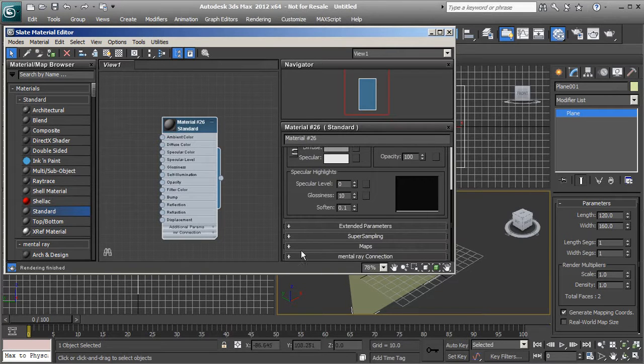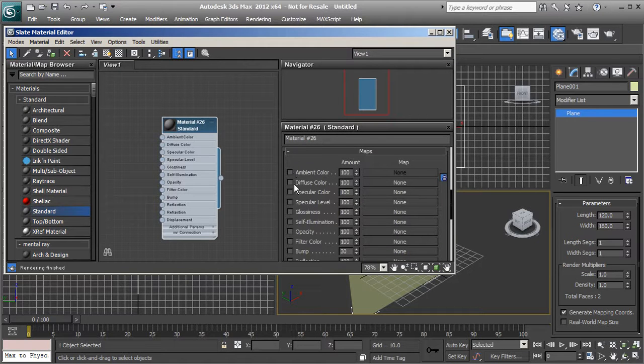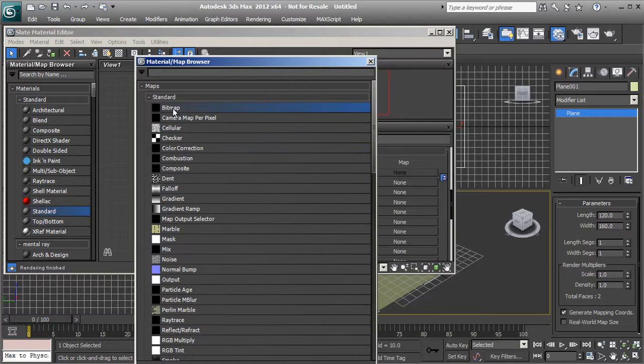So I'm going to scroll down until I see my maps rollout, and I'm going to expand that. And here you'll see diffuse color. What I'm going to do is apply a map to this diffuse color channel. So I'm going to hit None, and I'm going to choose bitmap. Now we want to use bitmap because we have an image saved on our computer.